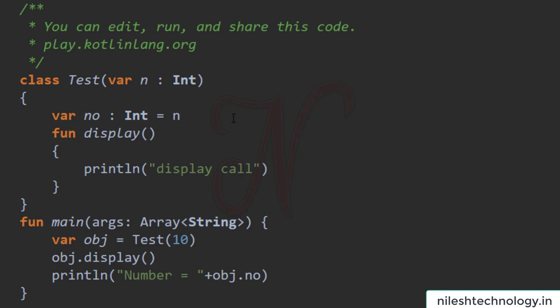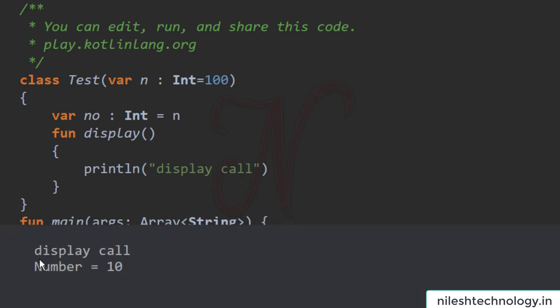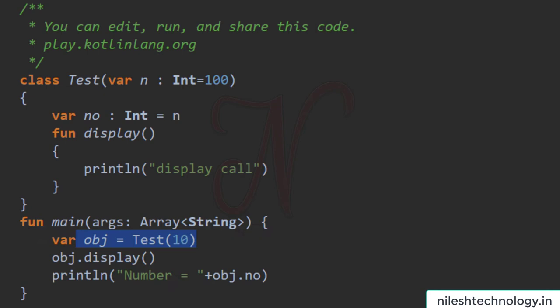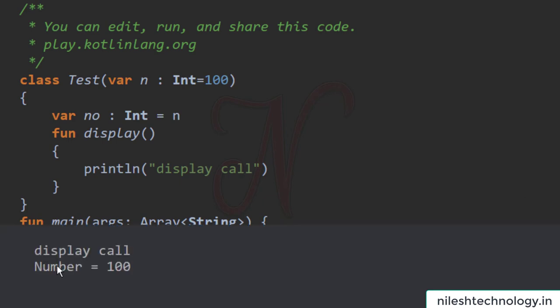You can also set a default value in a Kotlin constructor. See here, if n has a default value, for example 100, and we create an object and pass the value 10, then my answer is 10. But if you forget the parameter, then it uses the default value. So your default value is 100.